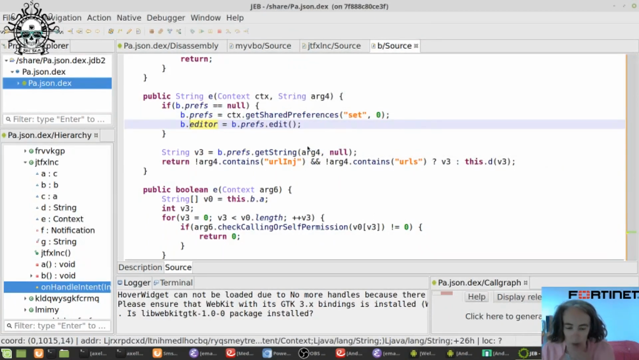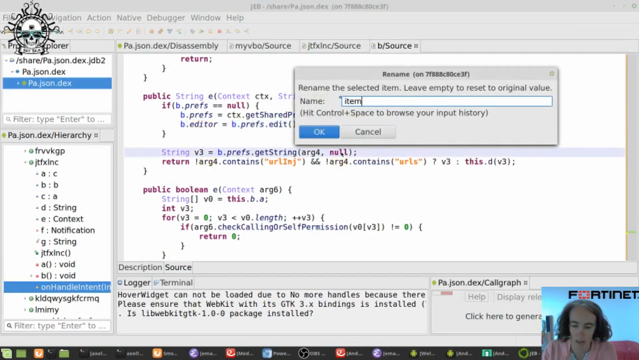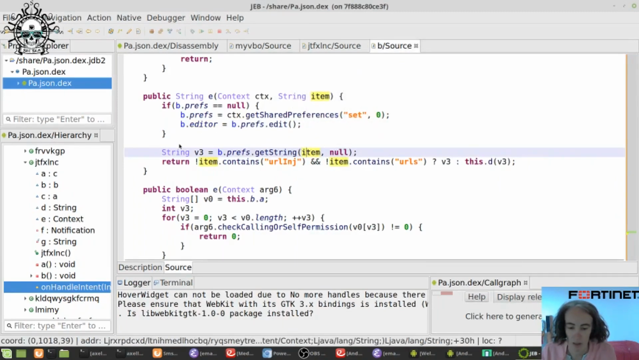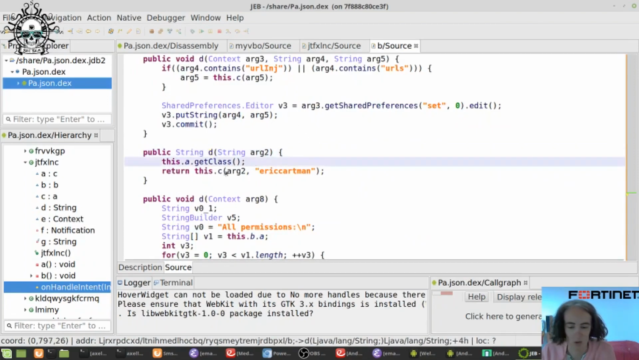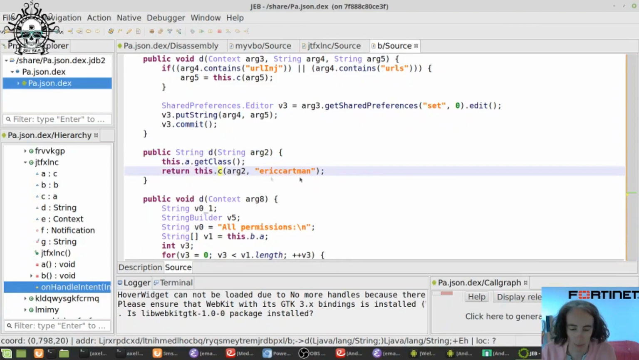And basically what we see is that it's going to retrieve the value for a given item and provide it back. And if it is a specific item, URL, or URLs, then it will go in here. In here, this one doesn't do very much, but in here, we see there is a fixed hard-coded string over here, and this is our string.